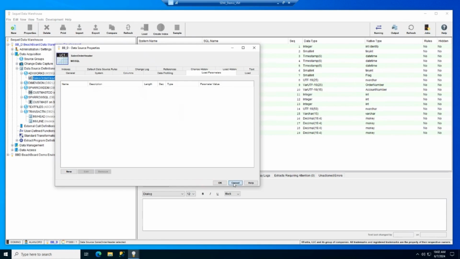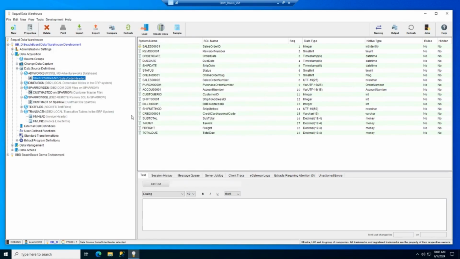Okay, so it's quick and easy to introduce remote tables in Microsoft SQL Server or Oracle or MySQL. They all work in exactly the same way.